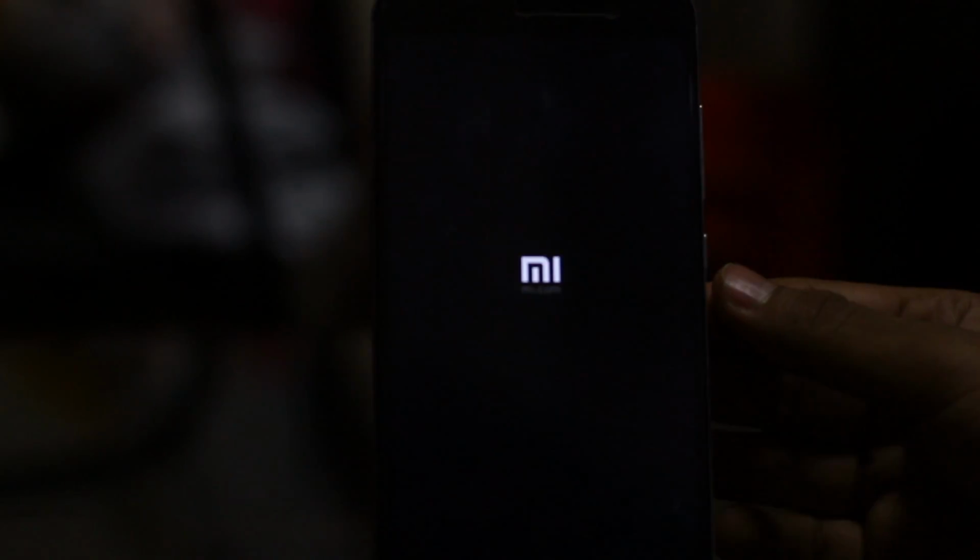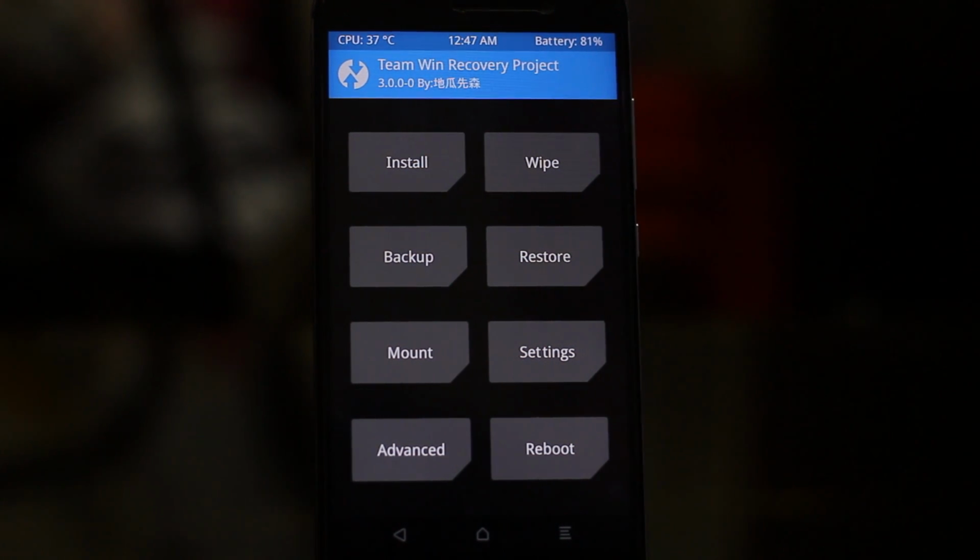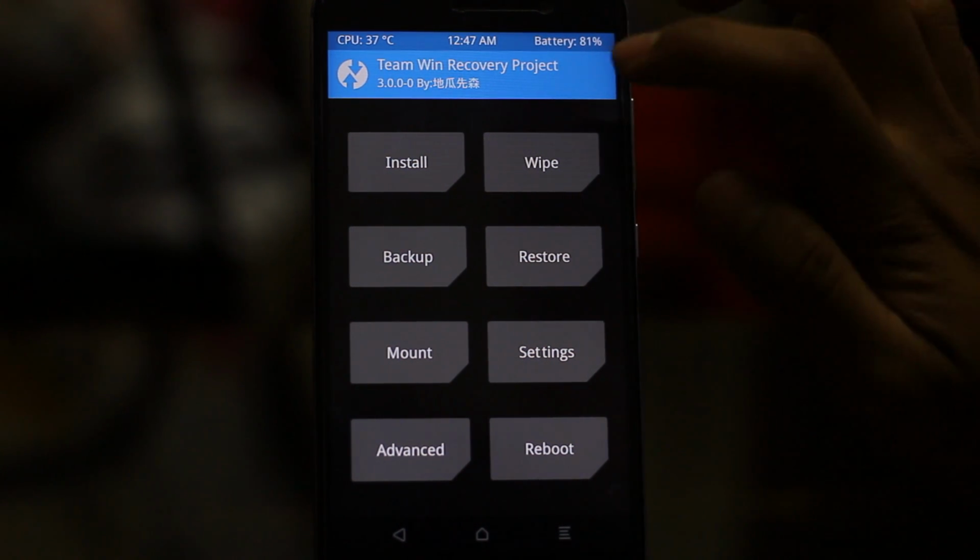So today we are going to install Halogen OS on the Redmi Note 3. Press the power button and volume up button at the same time, and it will go into recovery mode for the first time. So now this is the TWRP recovery.